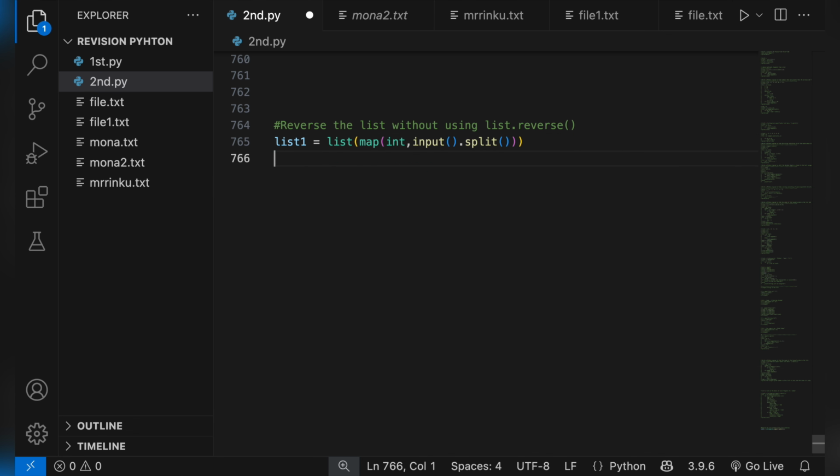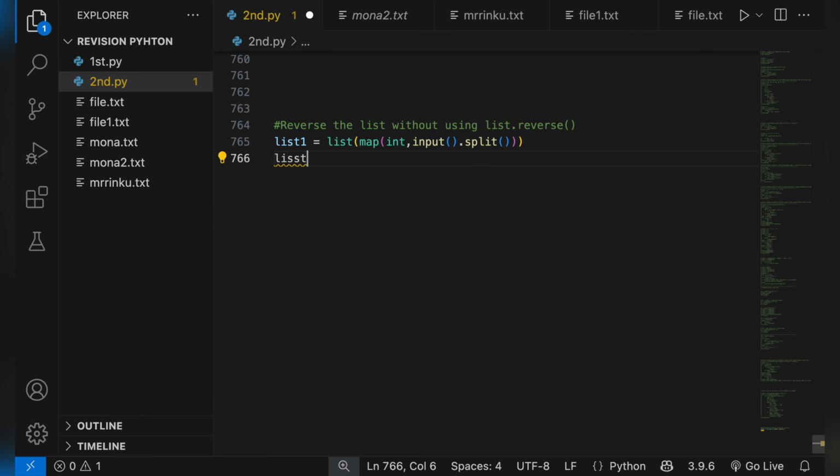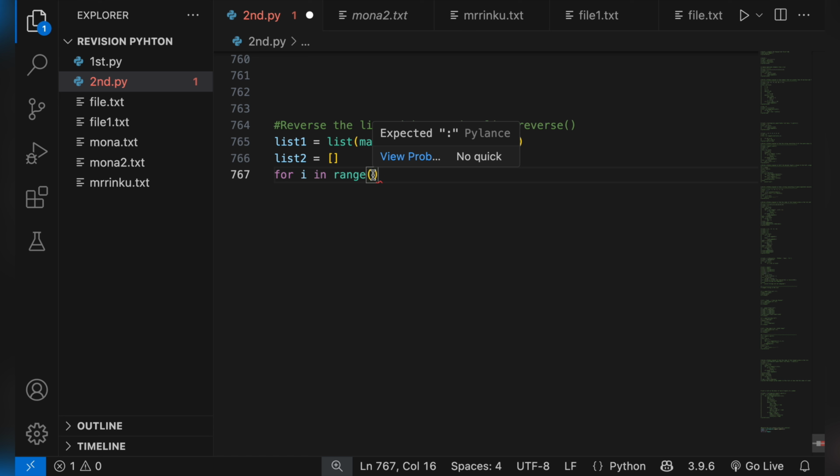parenthesis, and here I will take an empty list 2 equal to square bracket. Okay, and now I'm going to take a for loop for I in range. This I will be ranging from the last index, the element at last index of list 1, to the zeroth index. Okay, the I value will be ranging from the last index of list 1 to the zeroth index. Okay, because we are going to take the element from the last and append those elements to the list 2.